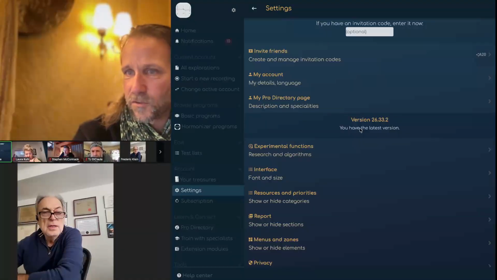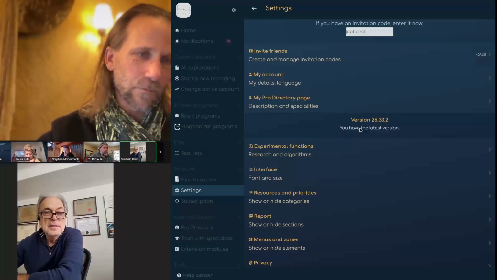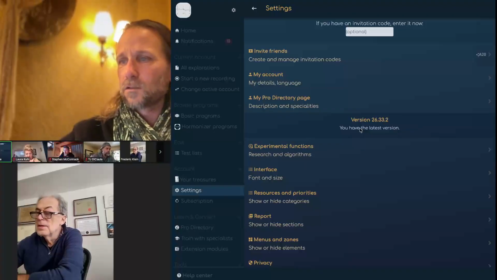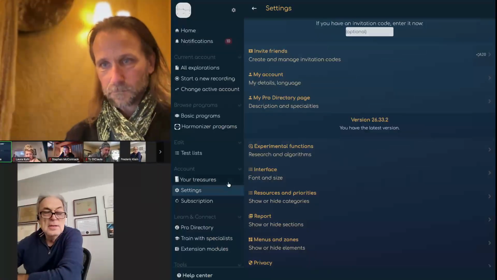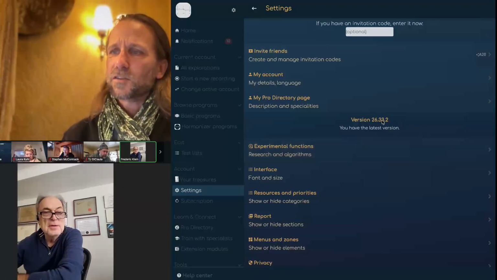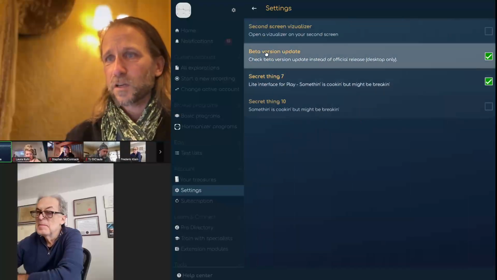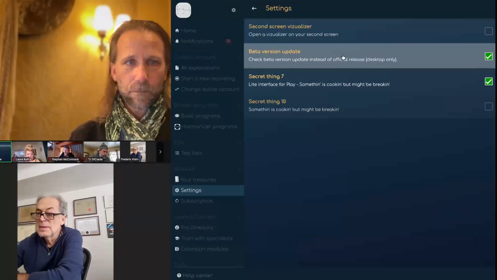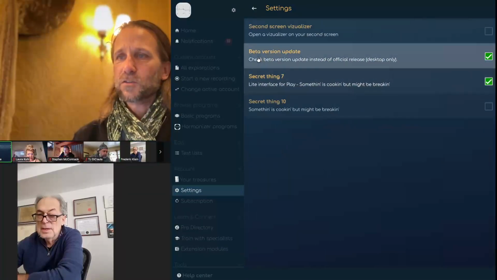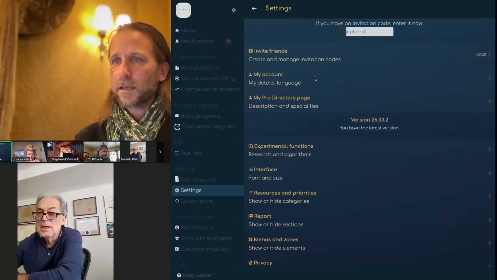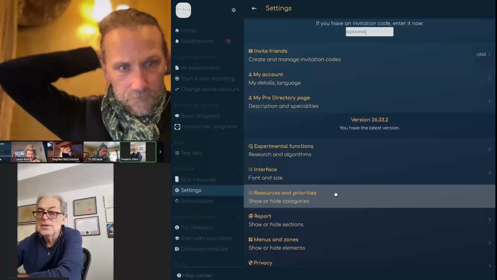I am on 33.2 with the latest updates related to the TCM recipes, and you will be on 33.2 or 3 tomorrow when we release this one. So if you go to experimental functions and you check beta version update, so you go to experimental functions, you click beta version update, and now you should see that there is an update for you. Is that on the left menu?